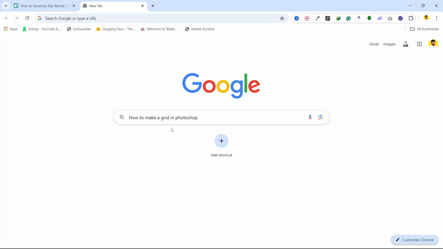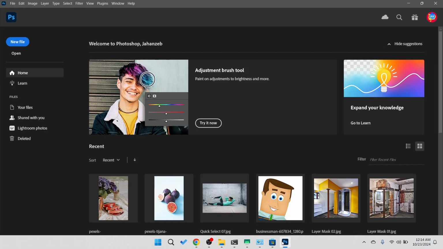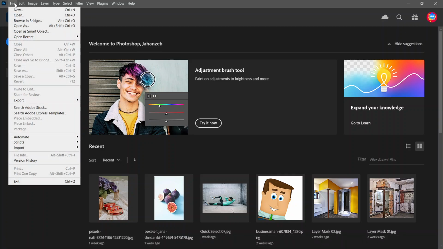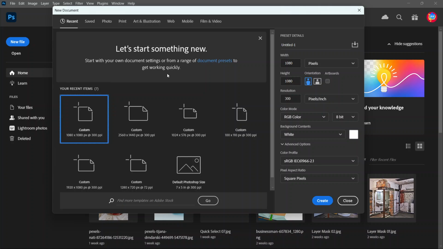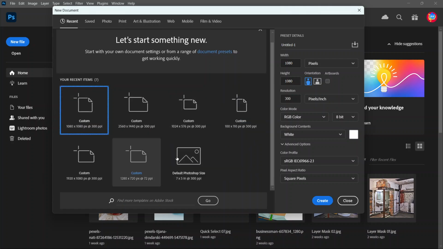Hi guys, in this video we are going to learn how to make a grid in Photoshop. So first step you need to do is to open Photoshop, click on File and click on New. You can use a shortcut Control plus N as well and select any of the available options.